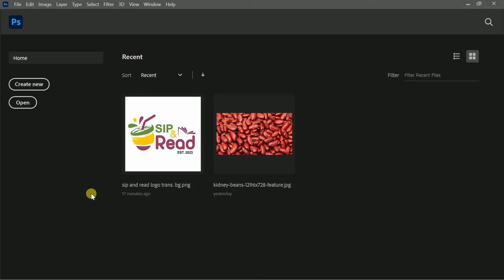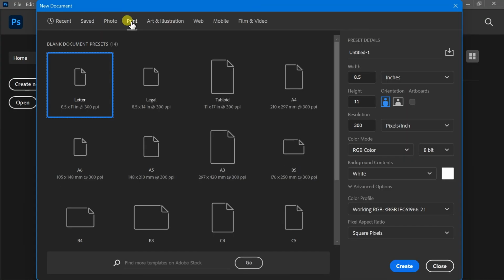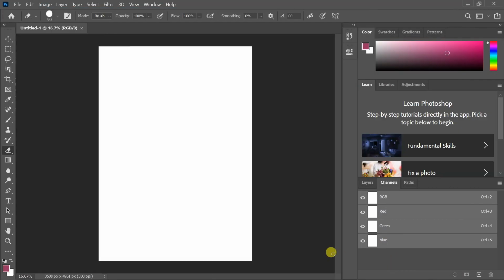Now let's get started. Let's create a new document. At the home page, click on Create New. Now click on Print. Select the paper size. Let's use A3. Select A3. On the right, change the color mode to RGB, then click on Create.